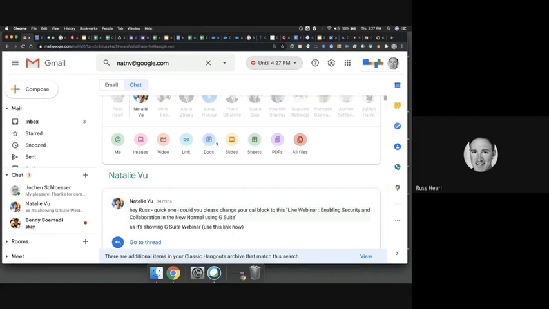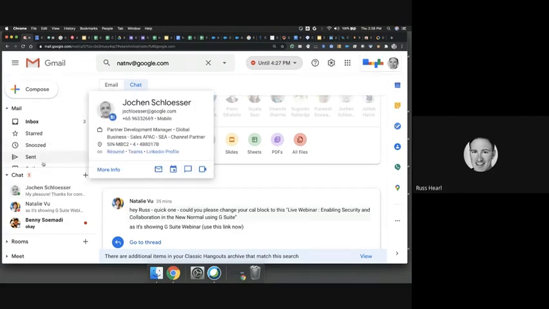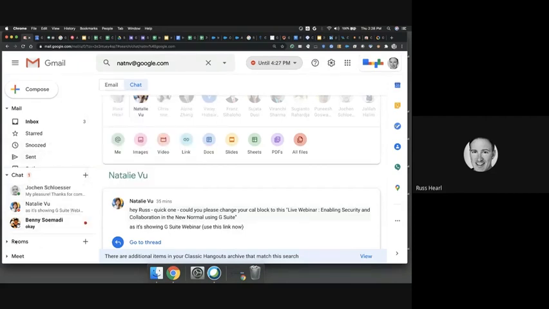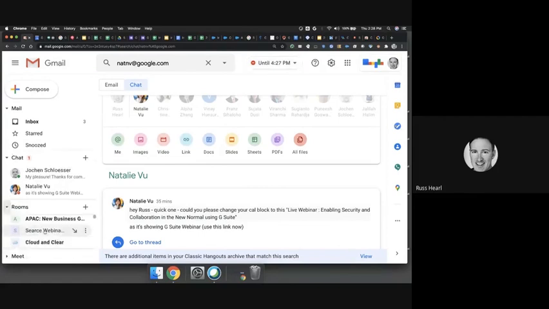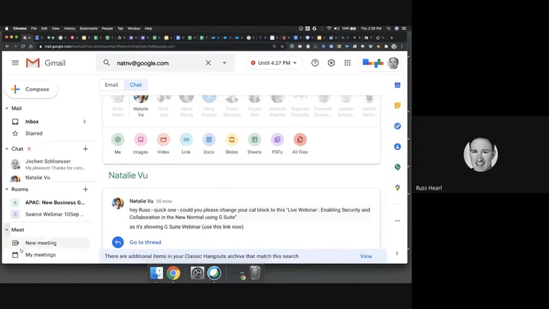So that's another upgrade. And then the other thing that you'll see within Gmail that's new is that we've brought all of the communications right here within your Gmail window. So I can have all of my chat rooms. I have all of my meetings. So if I want to launch into a new video conference, I can do that directly from here.